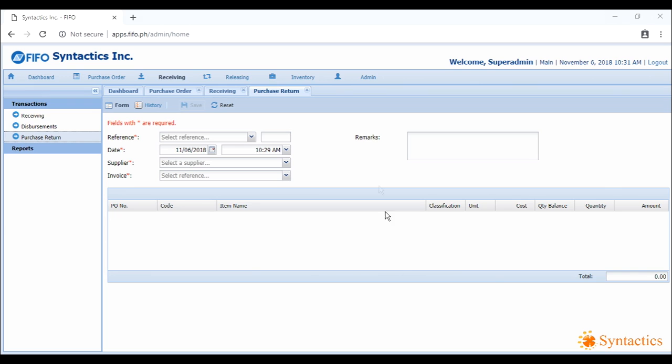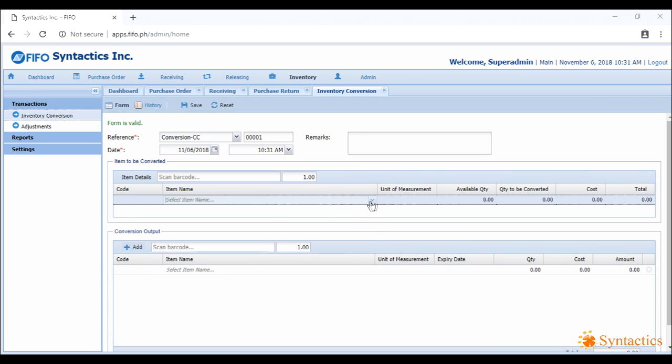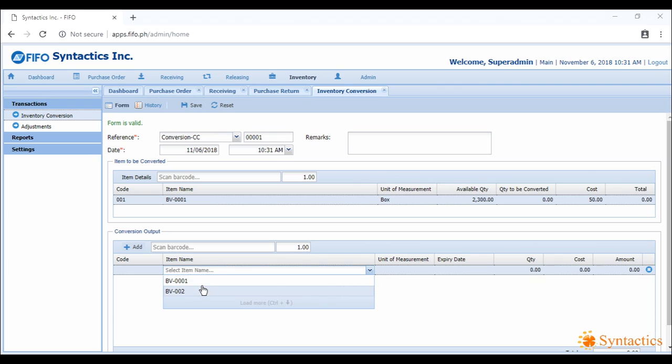For converting items into other items or changing their unit of measurement, we have the Inventory Conversion module. Here you can enter a single item to convert, and at the bottom, you can enter one or multiple items if you want.